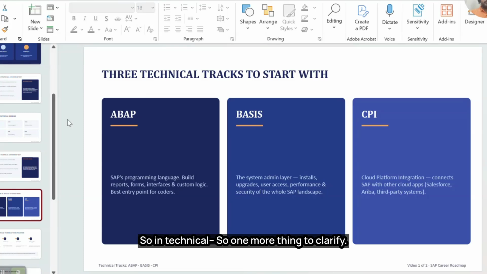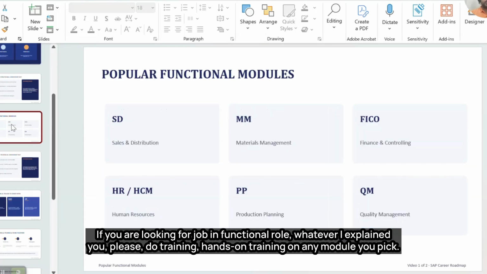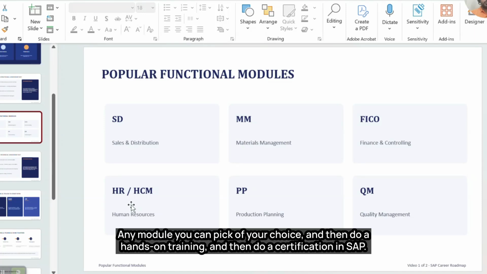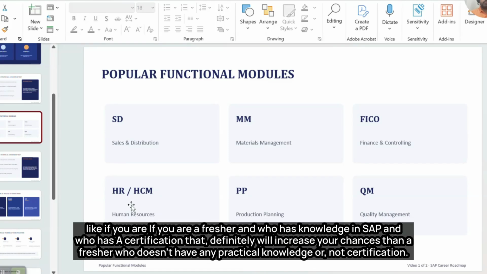In technical, one more thing to clarify: if you are looking for a job in a functional role, whatever I explained to you, please do hands-on training on any module you pick, any module of your choice, and then do a certification in SAP. That will increase your chances of getting a job. If you are a fresher who has knowledge in SAP and a certification, that definitely will increase your chances compared to a fresher who doesn't have any practical knowledge or certification.